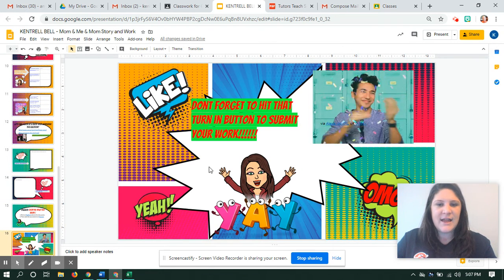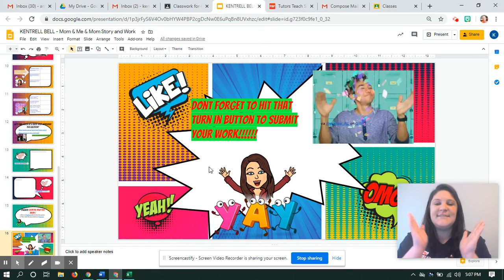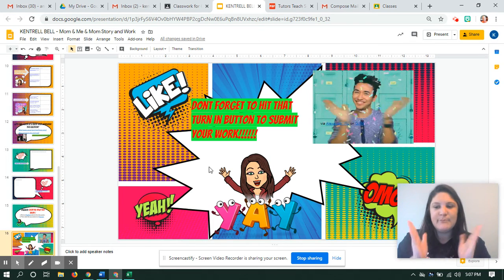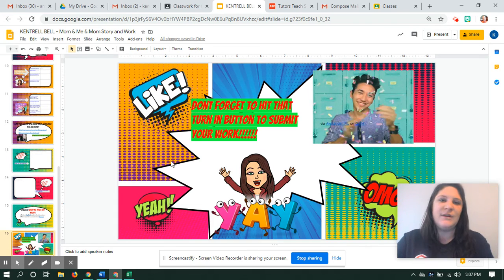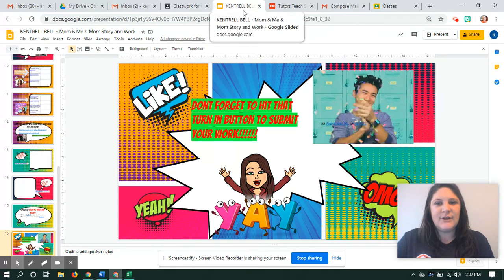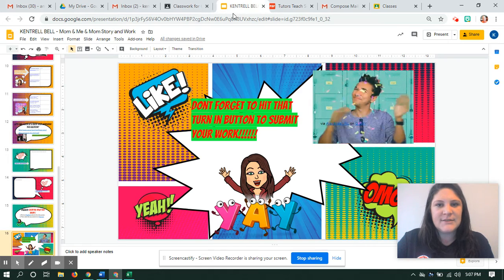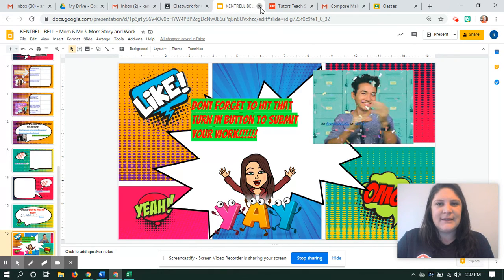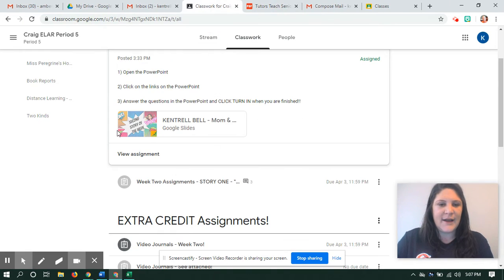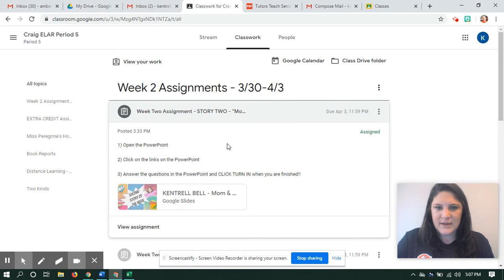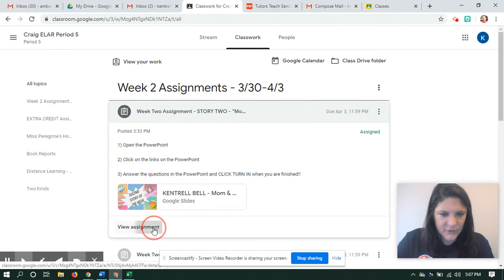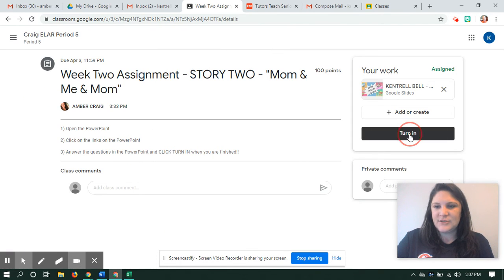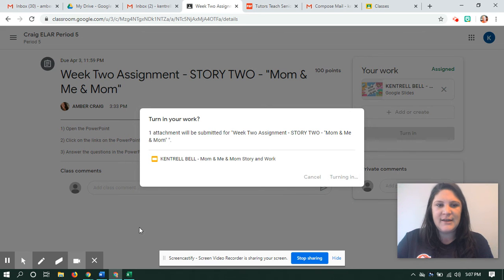And the last line, don't forget to hit the submit button, okay? Some of you, again, were like, I turned it in, I did it, and then you never click the turn in button. So all you have to do is go up here at the top, guys, click the X button, and then you go back to your classwork and go into your assignment. View assignment. There you go. And then you're going to click turn in.